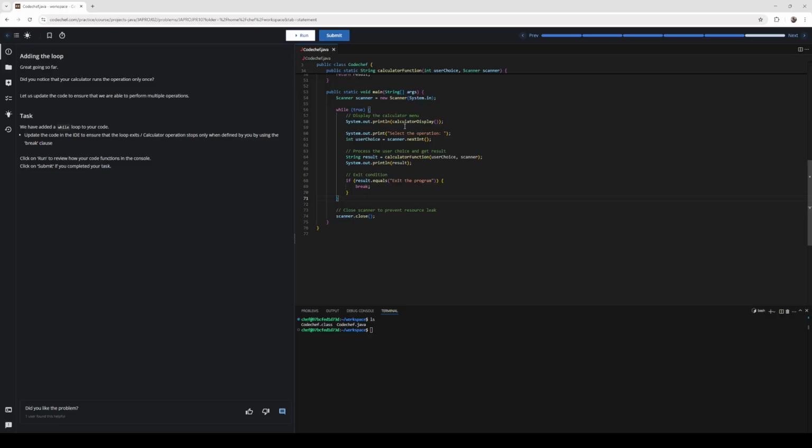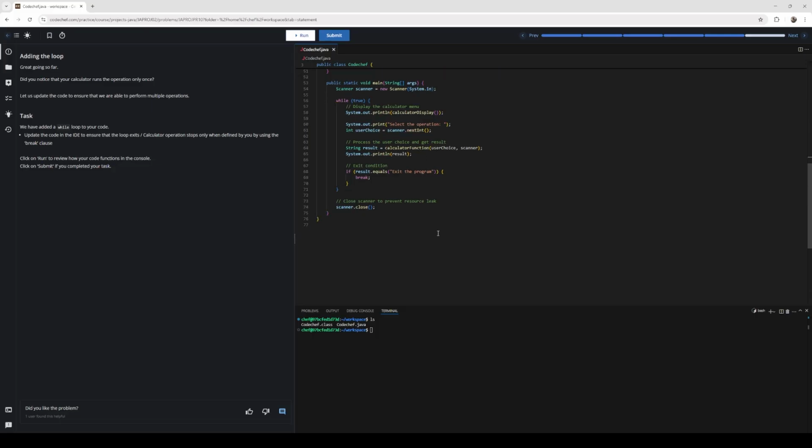Same as the previous subtask, we'll first be displaying the menu, then we're going to prompt the user to select which operation they want to perform, and then we're going to take the user choice as an input, and pass that on to the calculator function, which will then give us a result based on the user choice given. So over here we have an if condition. If result equals exit the program, then we're going to break out of the loop.